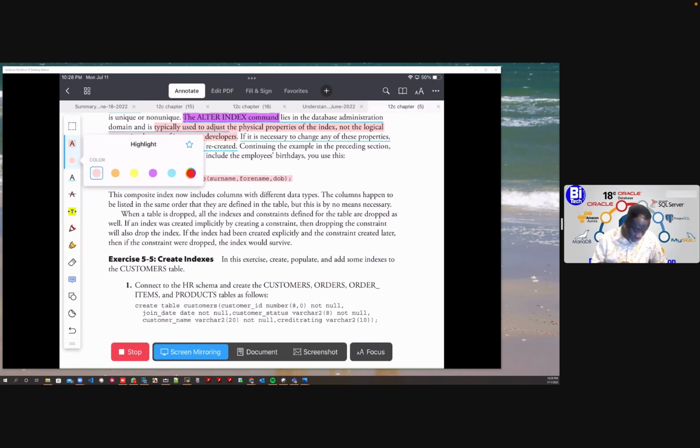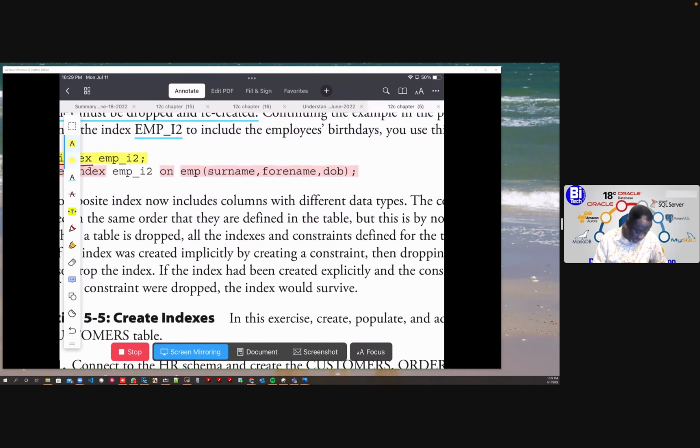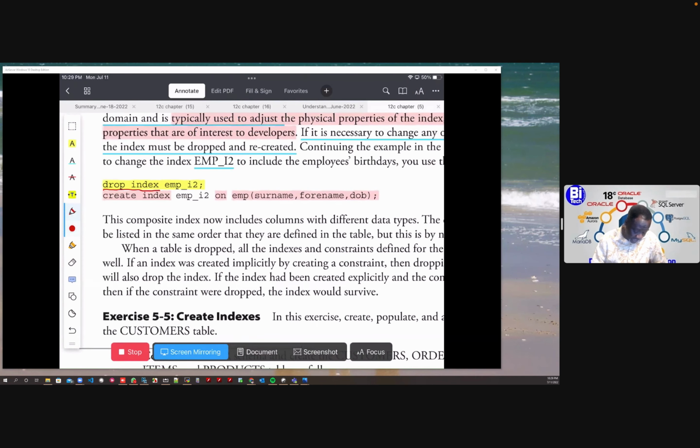Next point. Up there, guys, this is a composite index. That's what I'm trying to say. Create index, they give the index name, and they give column 1, column 2, column 3. You see? So that is a composite index.